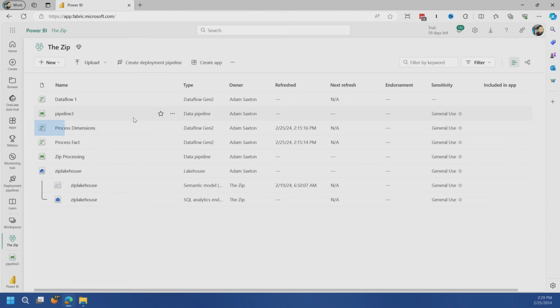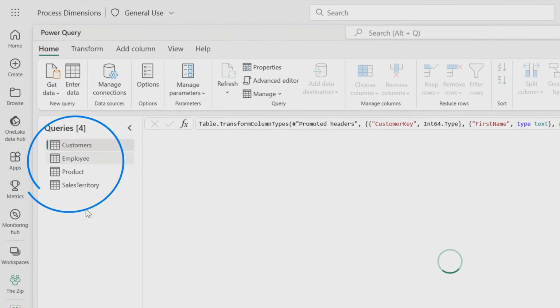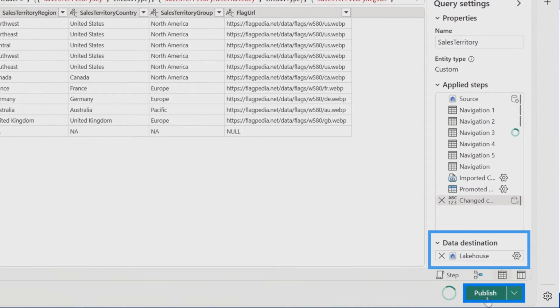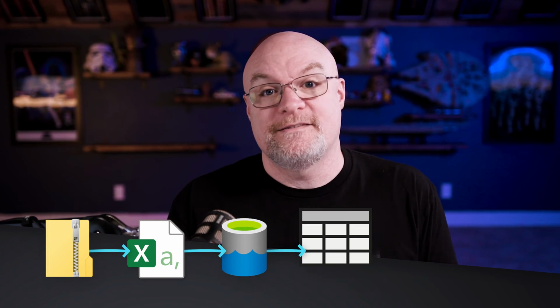But like a good cooking show, I've already done that in this process dimensions data flow. And you can see here, I've got my dimensions that are set. Everything's good. I set my destination to the lakehouse, publish that, and then you can run this dimension. Now, what's cool here is we've got the data flow, so we can use our pipeline to copy the zip file over, can then extract the zip file, then it can run the data flow to actually get it into the lakehouse as a table.